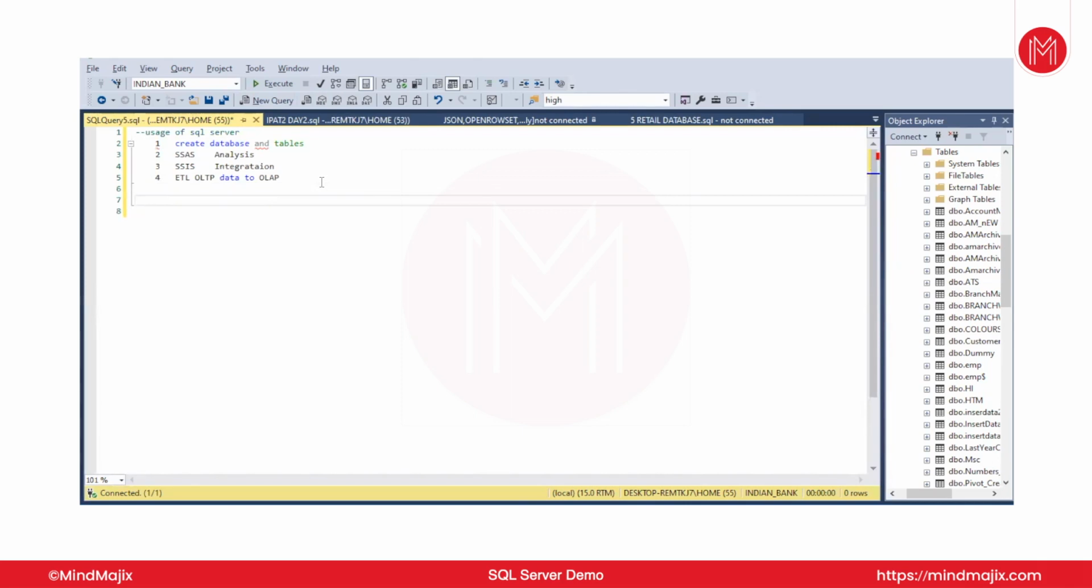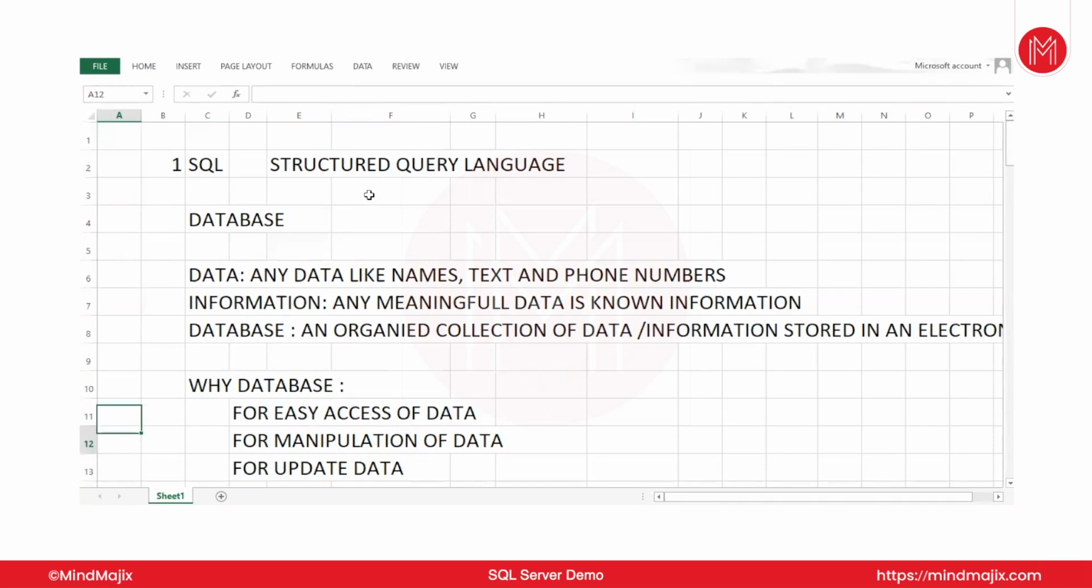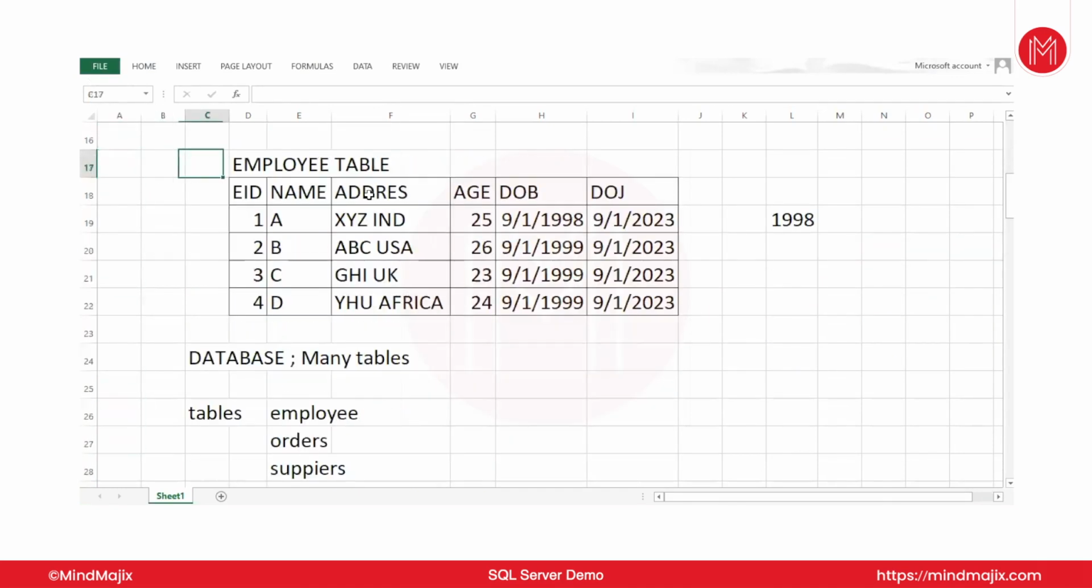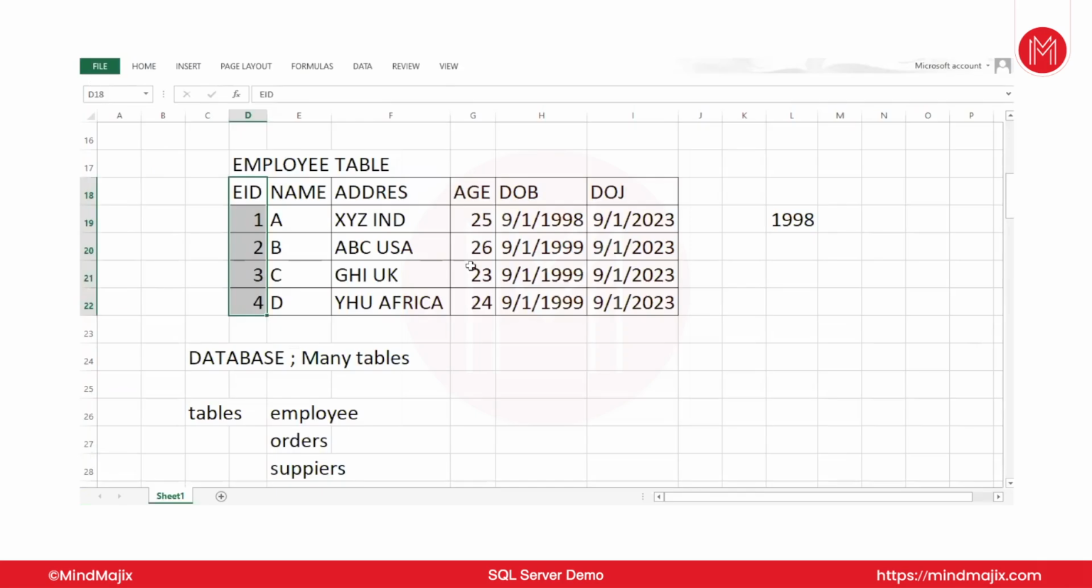I already explained how a table looks, with rows and columns. I already showed how a table is going to look in a database. This is a table. These are all the columns: column 1, column 2, column 3, column 4, column 5, and row 1, row 2, row 3, row 4, like this.